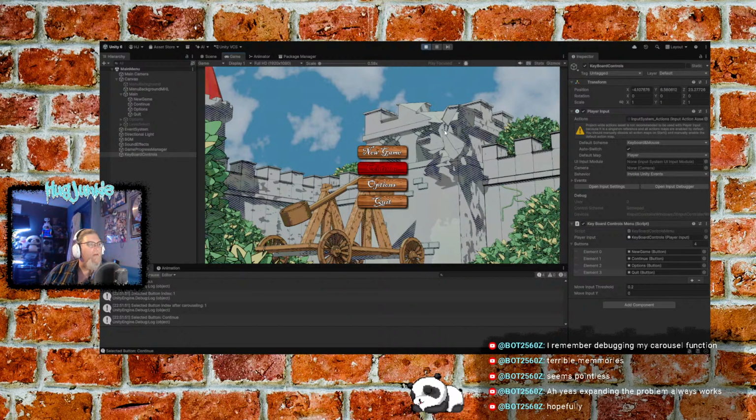Okay, so it goes down, index 1, carousel 1, continue. Nothing logged. Nothing logged. Up 0, carousel 0, new game. Down 1, carousel 1, continue. Down 2, carousel 2, options.